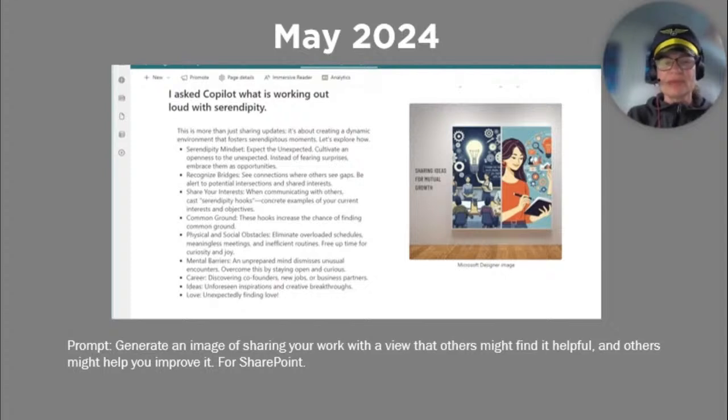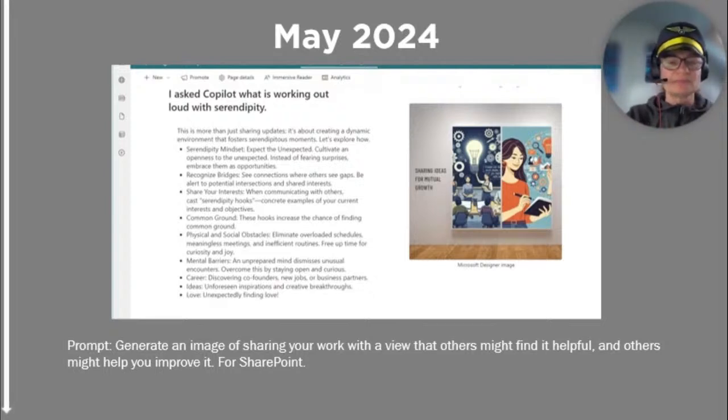And I asked it to give me an image, so generate an image of sharing your work with a view that others might find it helpful and others might help you improve it for SharePoint. And it gave me this kind of view of being in an art gallery, and it's sharing ideas for mutual growth, which I really liked.